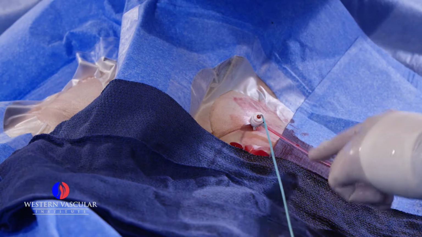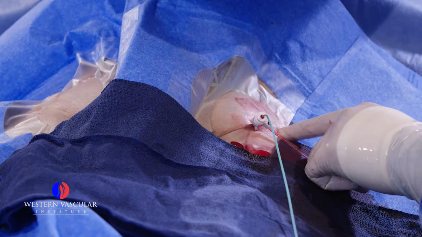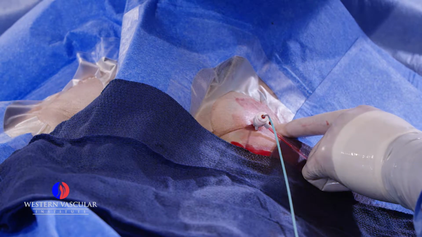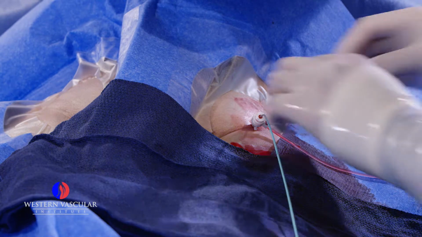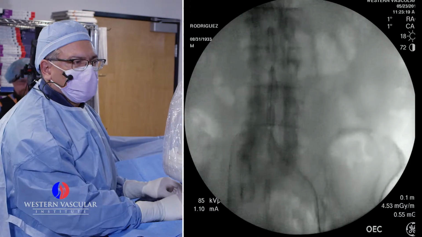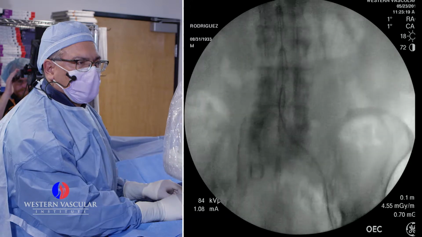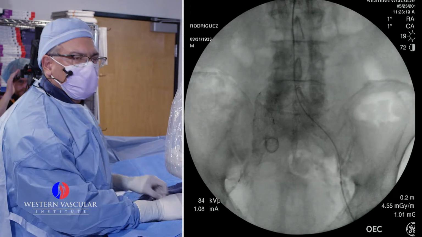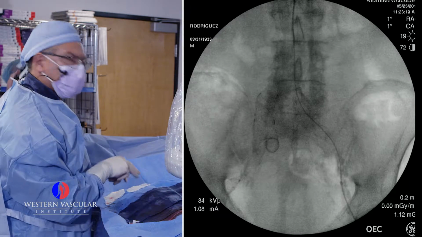So at this moment, we have an access in the left groin. We have a small sheath, or a little sleeve, into the common femoral artery in the left, and we are introducing a catheter into the circulation. And on the right side of the screen, we can see the endograft located in the iliac aneurysm.